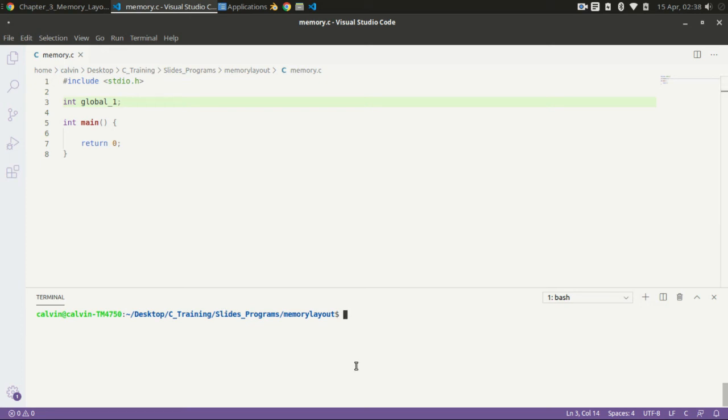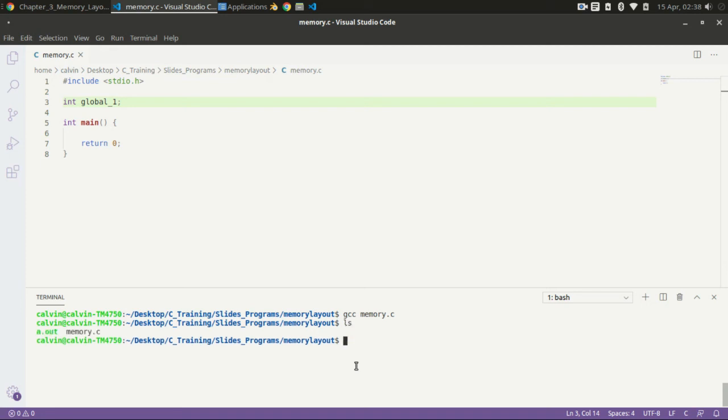Now we will compile the program. gcc space name of the program, and machine executable code is generated by compiler. Now type in a command size name of the machine executable code. Here we can see the size of text segment, data segment, and BSS segment.